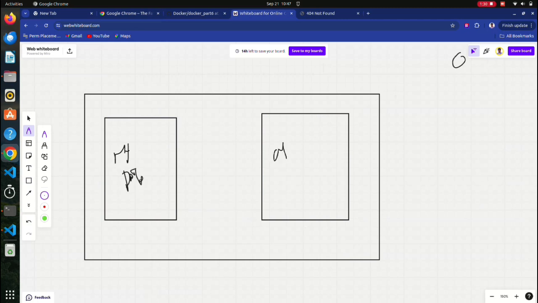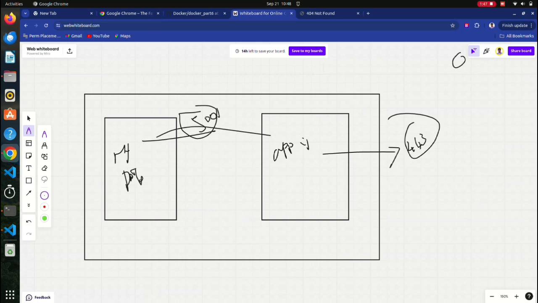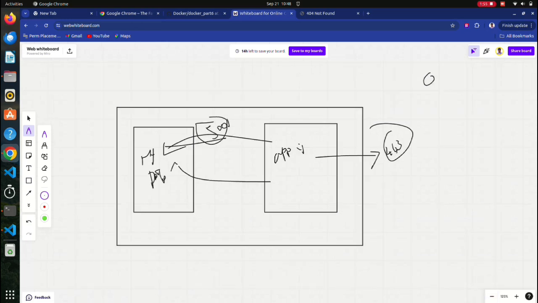This is my application, a Python application. This application port is 443. This database port is 5001. If any request comes from this 443, the request will hit my database and get the data. So this is my Docker application architecture before Docker network.